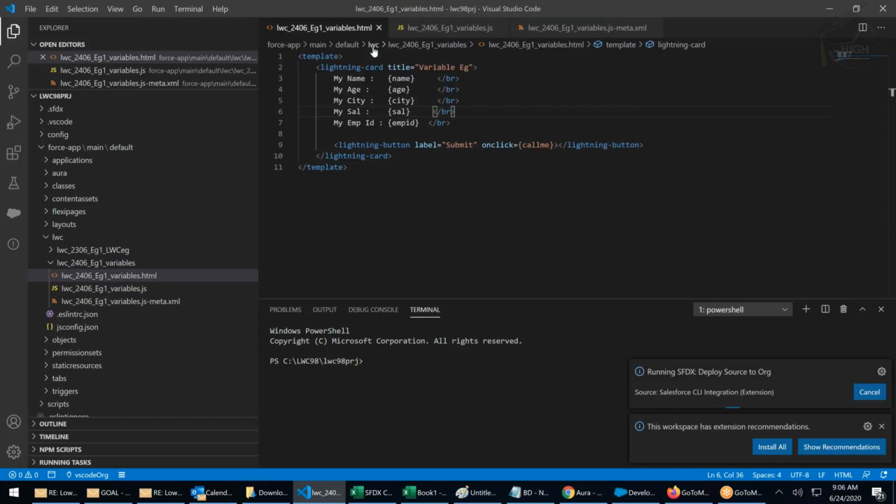Deploy this to the source org. If there's an error in the programming, it will not get deployed. It will show you the error. Rupam, how do I know whether there's an error or not? The deploy will fail and the system will show you on the screen that there is an error.